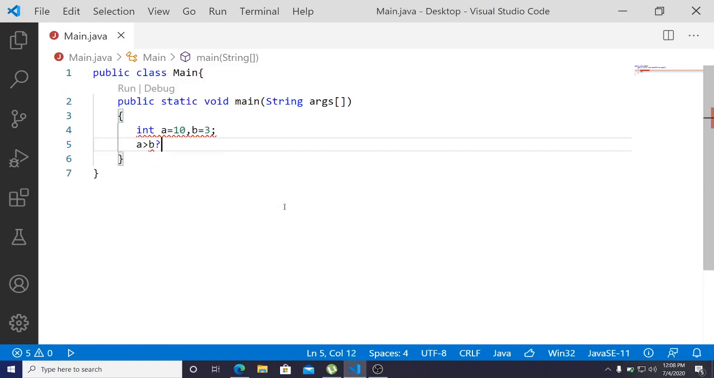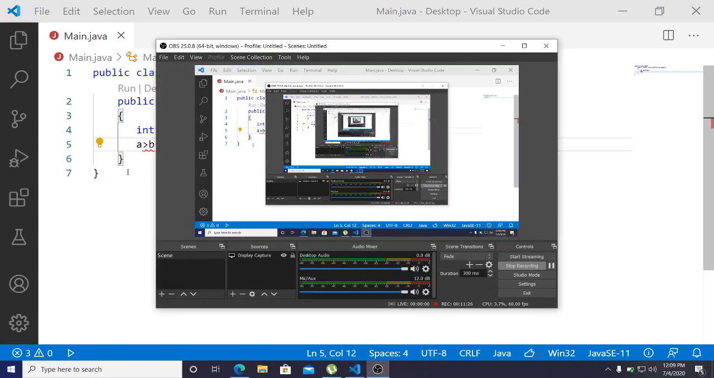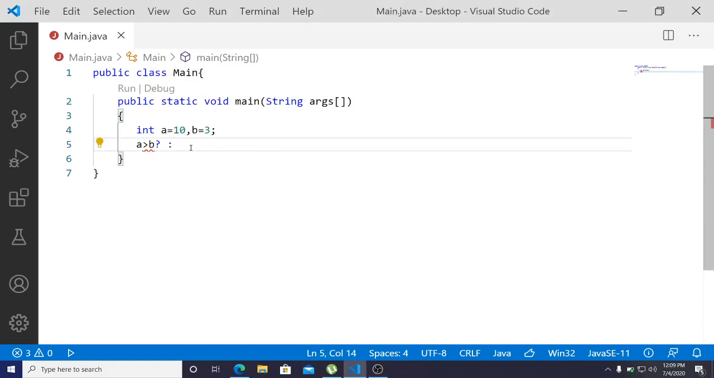Next, you have to put a question mark. This question mark is saying what you have to do if A is greater than B. I am just making a colon here. So A greater than B is a condition that we are checking. If the condition is evaluated to true, the part between the question mark and colon, whatever you provide there, will be executed. And after the colon, whatever statement you provide will be executed if the provided condition evaluates to false.